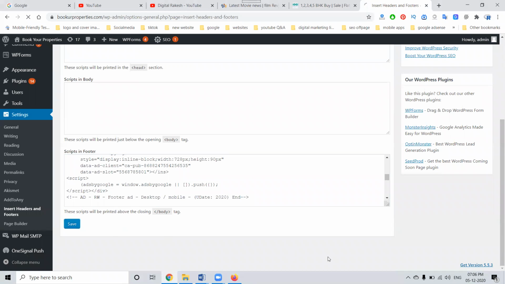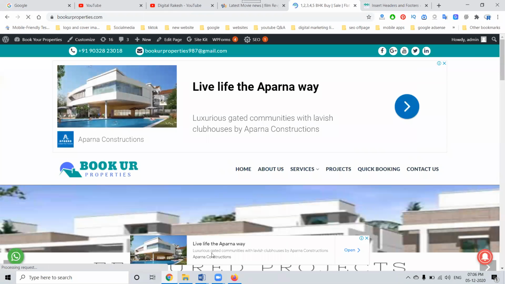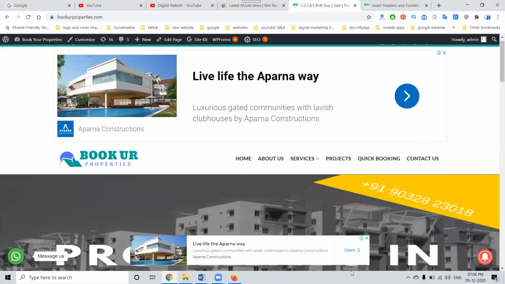Paste it and click save. After that, refresh. The ad will come in the footer part without the close button. So how can we add it with the close button option?